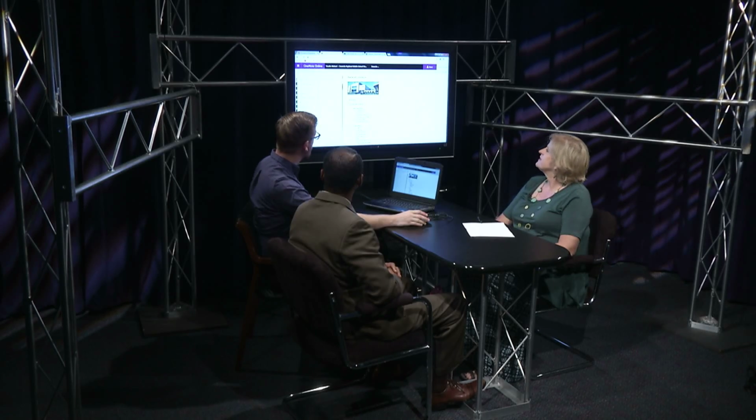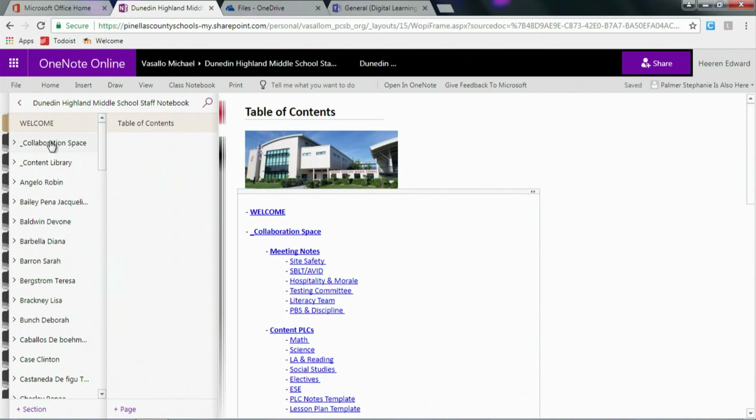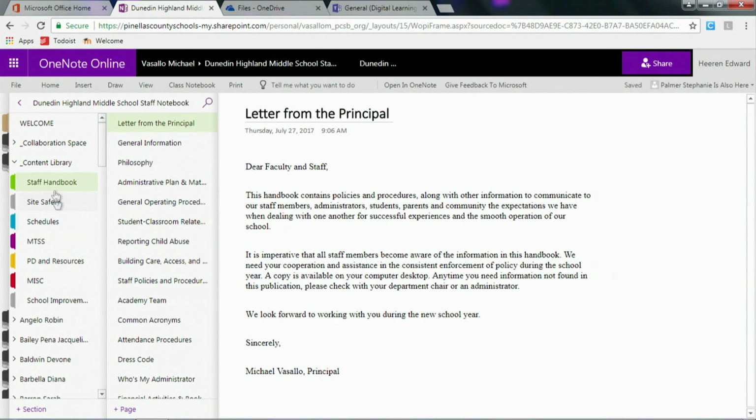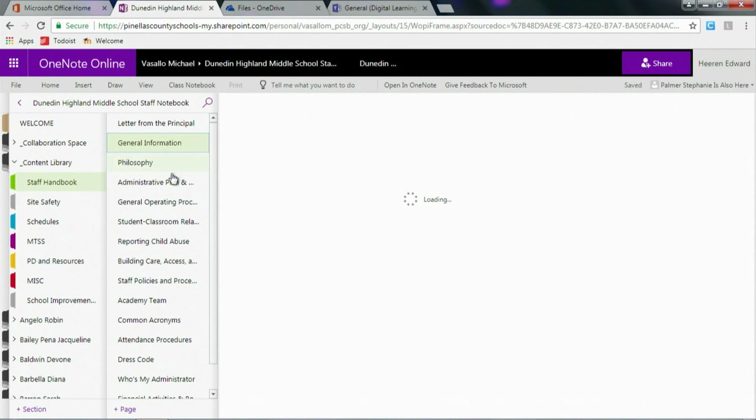So this is a staff notebook for Northeast High School. This one's Dunedin Highland, actually. This is the first one that popped up. Okay, good. I happen to know this is a really well done one. I worked with them on it. This is great. So you can see they've got their staff added here. If I go into the content library, you can see they've got all their different sections here. So I've got a staff notebook section that has a letter from the principal, general information.